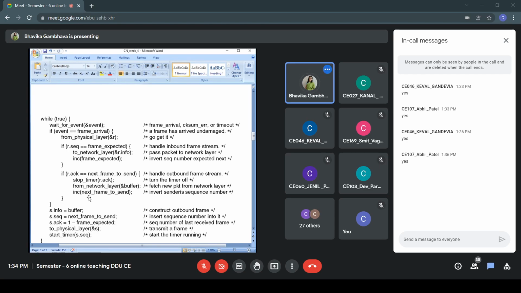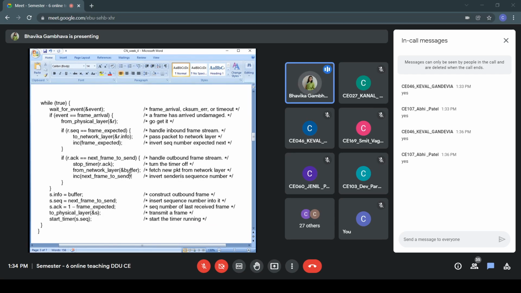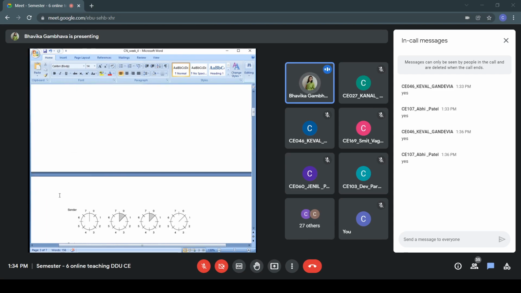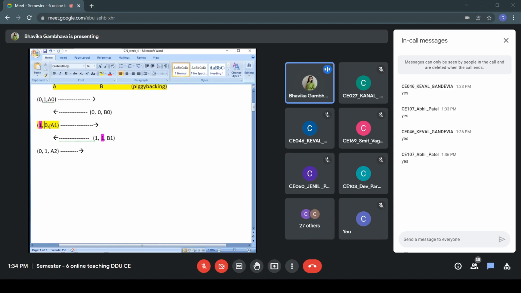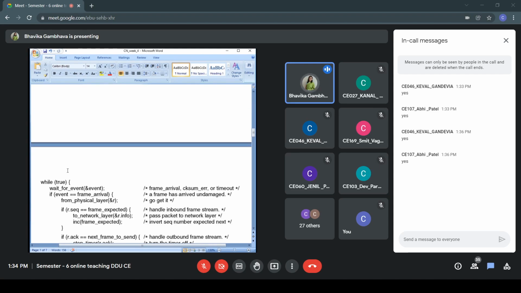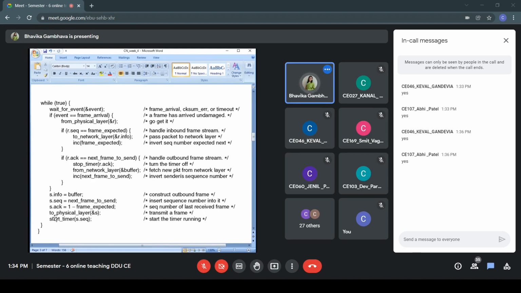Frame expected is 1 and next frame to send is 1. Buffer is A1. So A1 is put in the information part. Next frame to send, that is 1, is put in the sequence number. Acknowledgement is 1 minus 1, which is 0. So 1, 0, A1. That frame is constructed next. We are constructing this frame and we are sending to the communication channel via physical layer, and then we are starting timer for that. We have started timer for this particular frame, and then again we will wait for an event.